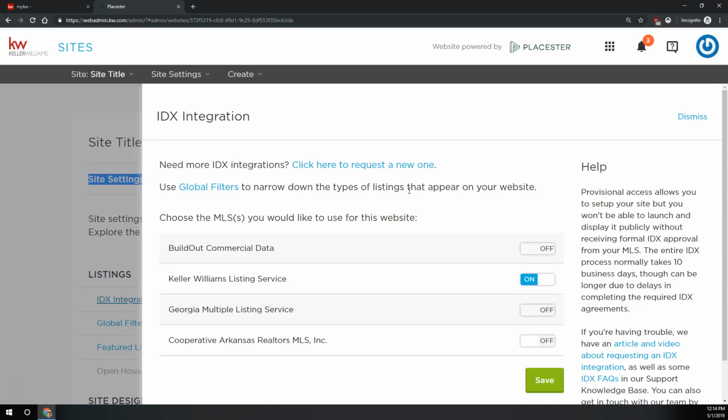They automatically come over directly from the MLS into your site without you having to do anything after the IDX connection is set up. Now, on this page here, you may have more than one thing listed, like Scott has 4 things listed here. By default, what's going to be selected is the Keller Williams Listing Service, the KWLS. That's going to be just KW listings, only KW in North America, US and Canada.